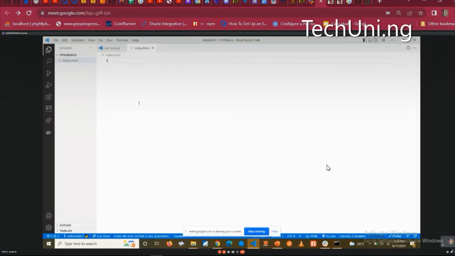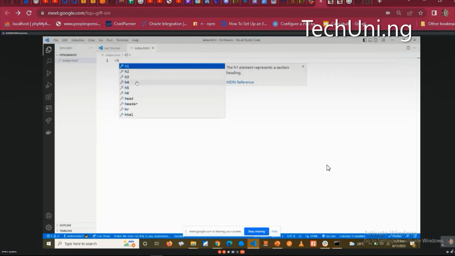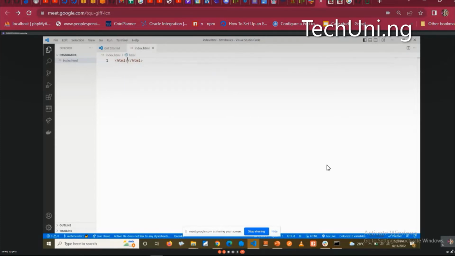So, an element is just everything starting from the first tag to the end tag. So this is what I mean. Let's say HTML. This is a tag. A tag is in between these two signs, the lesser than and the greater than sign.